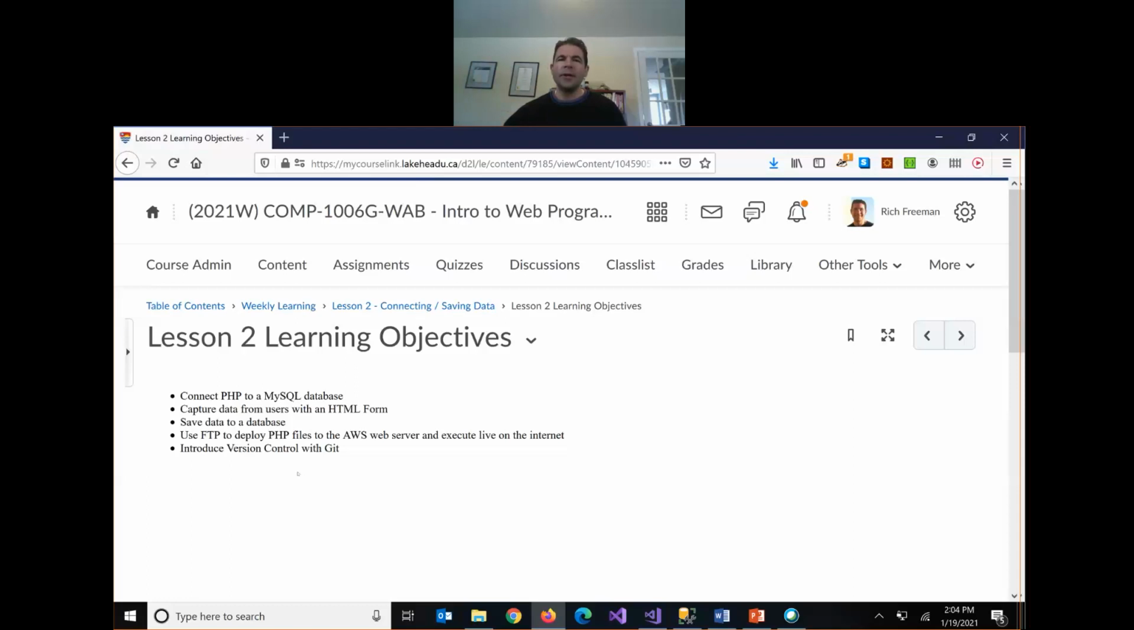We're going to look at how we capture inputs from users so that we can save them to our database, and then we're going to use FTP. You probably did this last semester, but we're going to do it again. So how do we deploy our PHP files? Then how do we actually execute them and run our code in a live internet setting? And then if we have time, we're going to get into version control with Git.